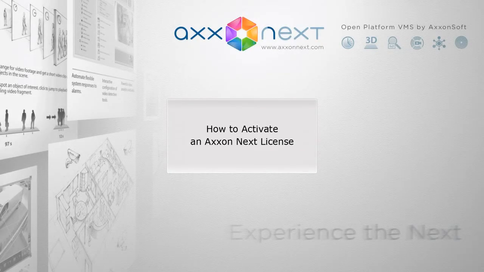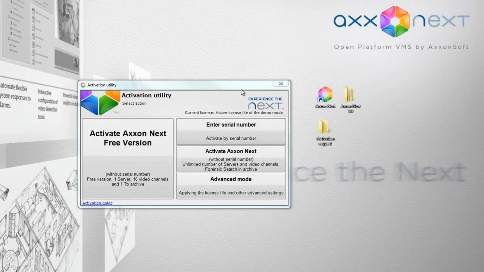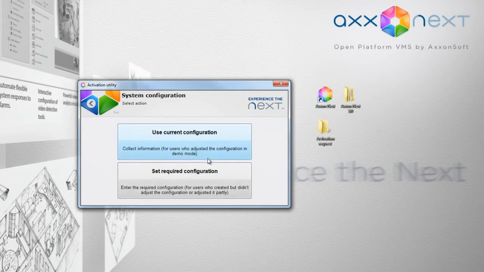How to activate an Axxon Next license. There are two ways of activating your license, depending on whether you have paid for it. If you have not paid for the license, click the Activate Axxon Next button.